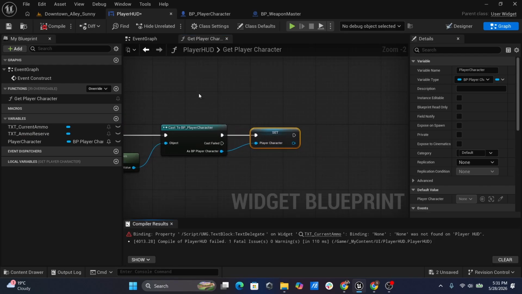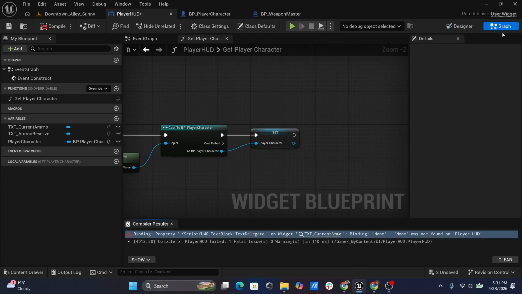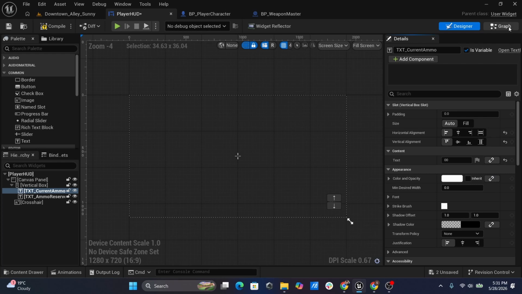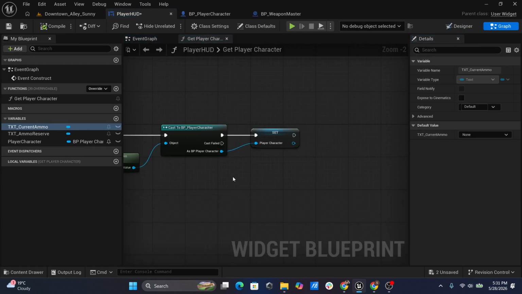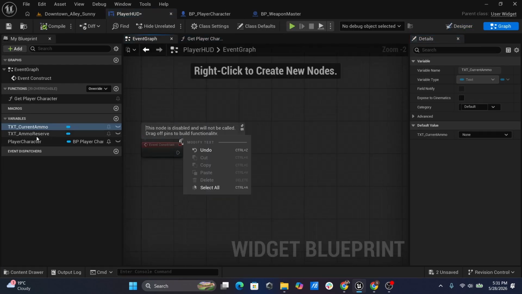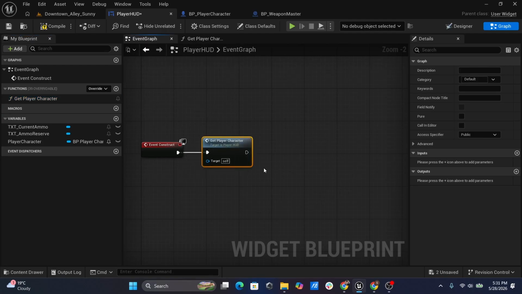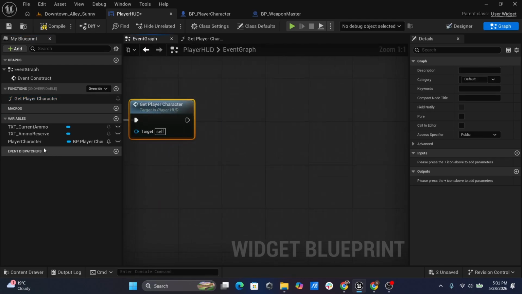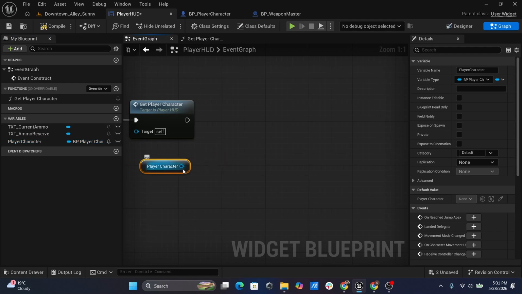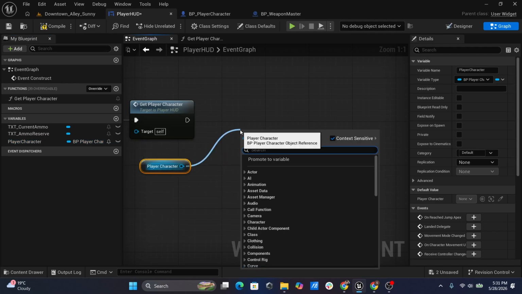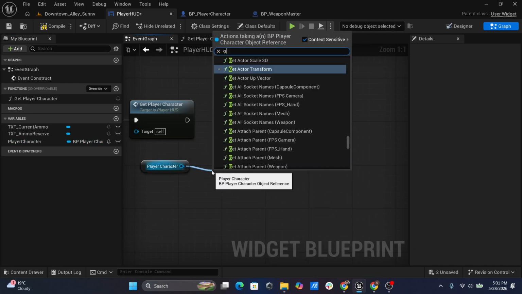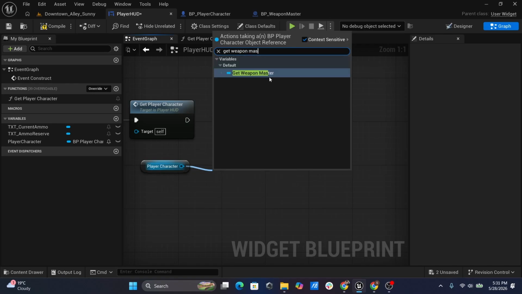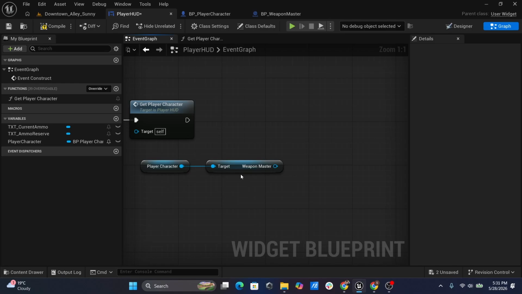And then, okay, I'm going to have to fix this one from here. I'm going to have to remove binding. There we go. So now I'm going to have to add it on our event construct. So from here, once we added this, let's just bind it as well. So as I said before, on our player character, we have the reference for weapon master. So I'm going to get the weapon master.